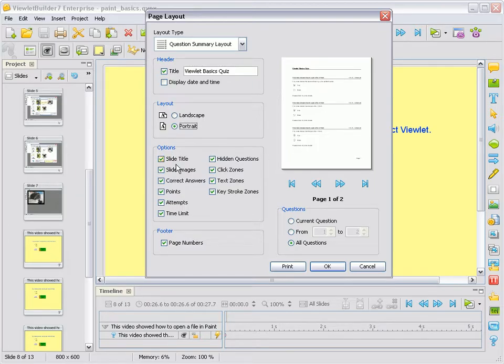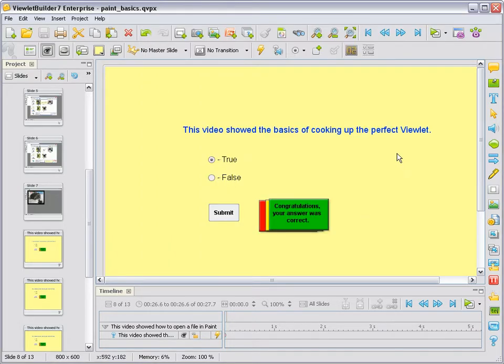And then again, you also have options that you can select to include on these particular printouts, as well as page numbers. And you can go ahead and preview what they may look like, and in the questions area determine if you just want to print out the current question, from question slide to question slide, or if you want to print out all questions. And again, you can go ahead and click OK to save these settings as needed. So we'll go ahead and click OK to save these settings.